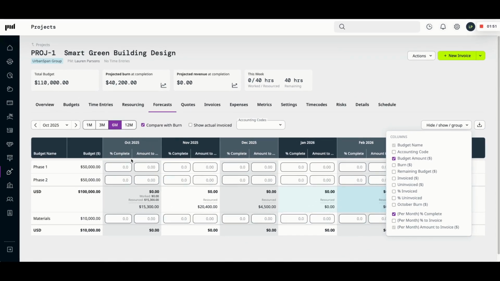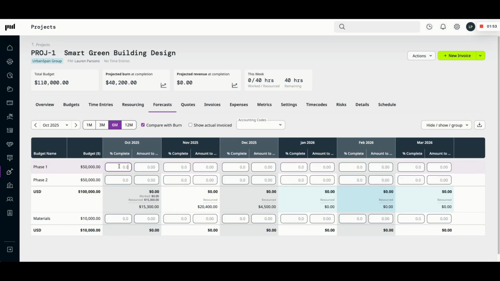If I know it's going to be 10% complete in the month of October, I can enter this and it will automatically calculate the amount to invoice for that month. So that's another option you could do. I'll also complete Phase 2.